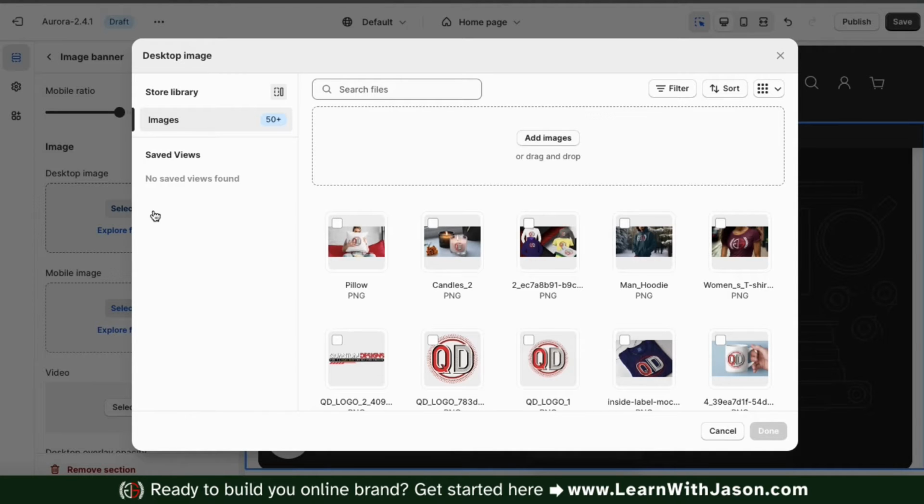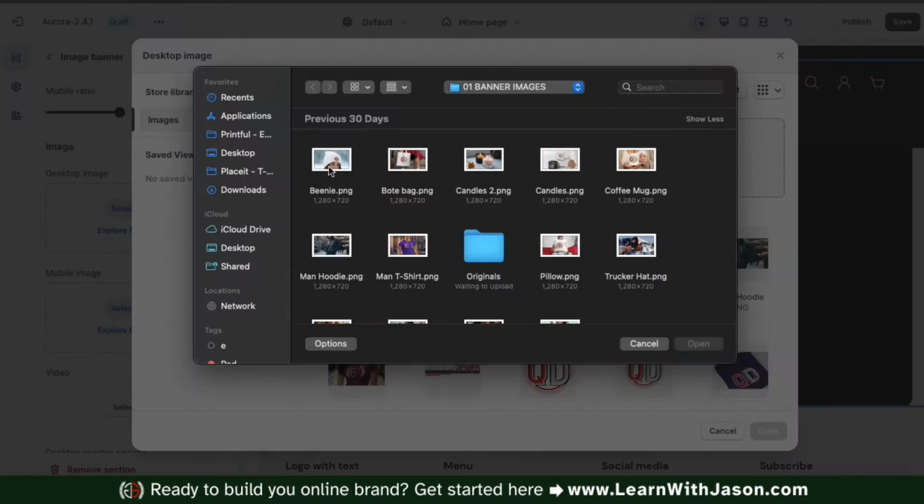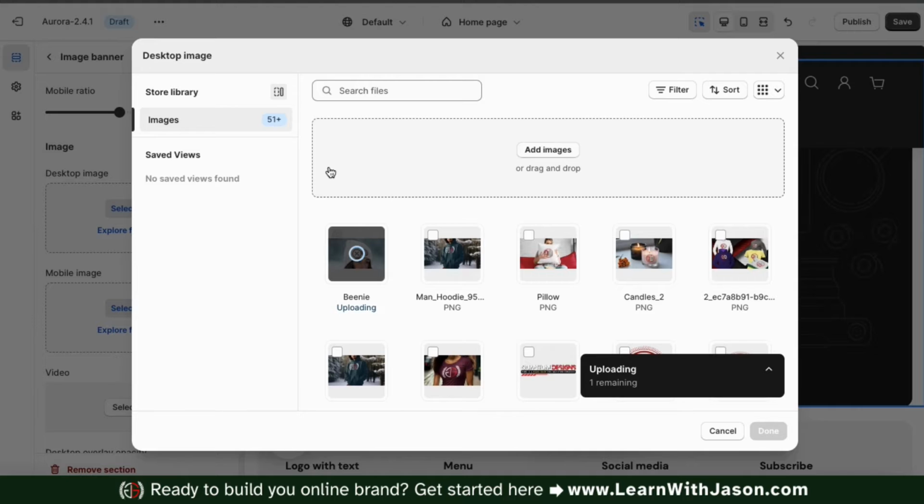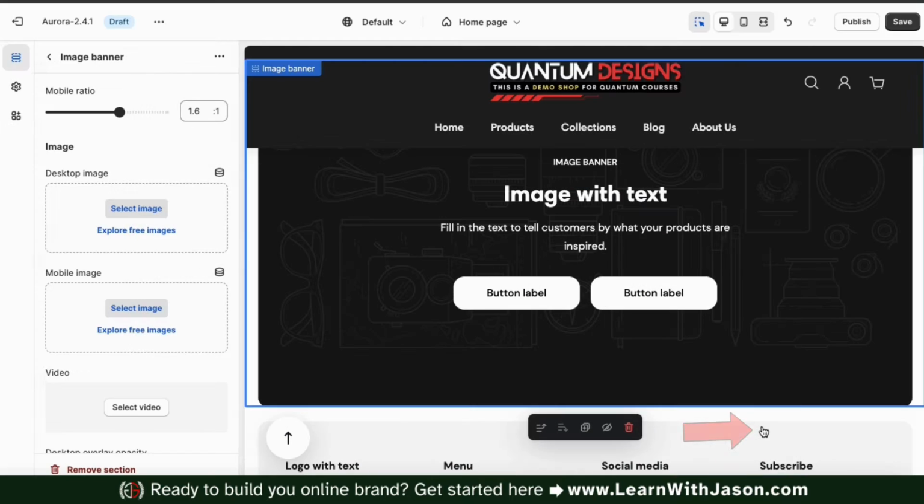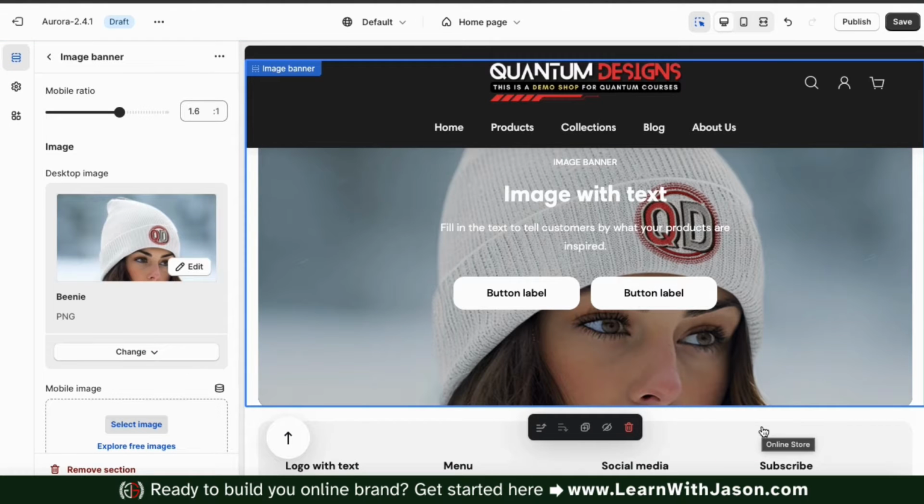To upload my banner image, let's go up to the Add Images button at the top here. I can then find and open up the image that I want to use for my banner. Once it finishes uploading, make sure you have it selected, then click the Done button at the bottom right. And my image has now been added to my banner. For this example, I'll be promoting my Quantum Designs beanie.